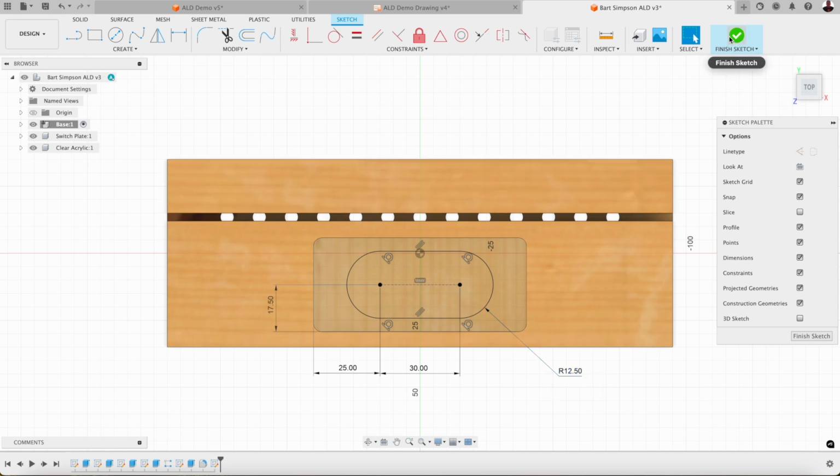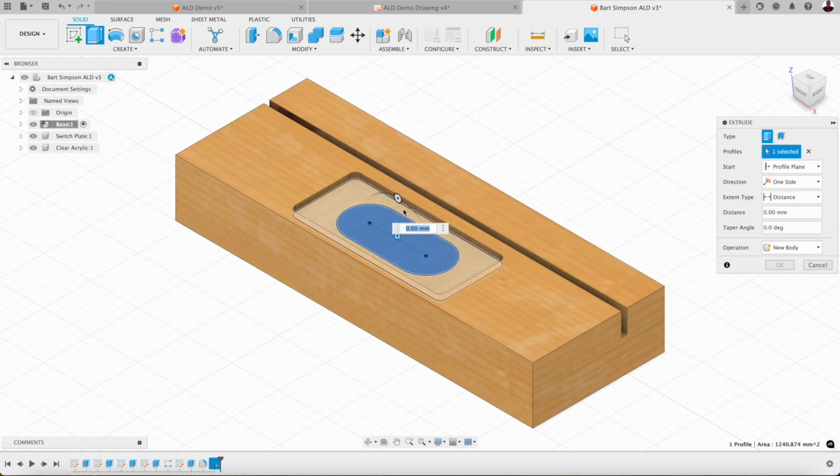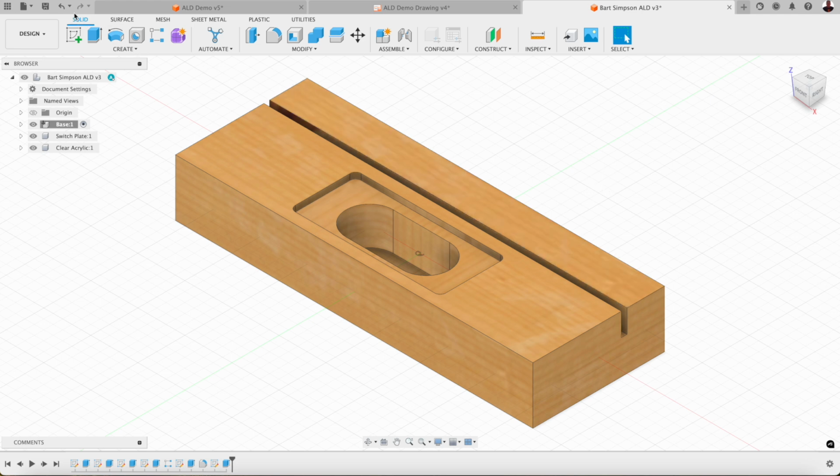Right, finish sketch. Back to our home view. E for extrude. And this is going to be -20. All right, click save.